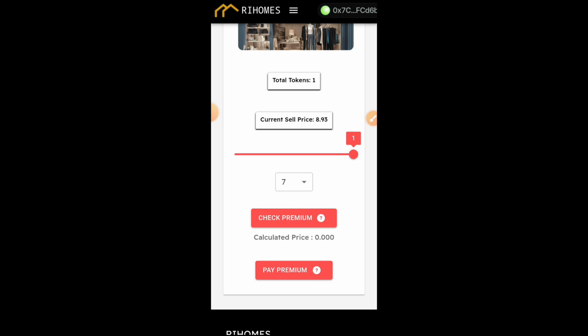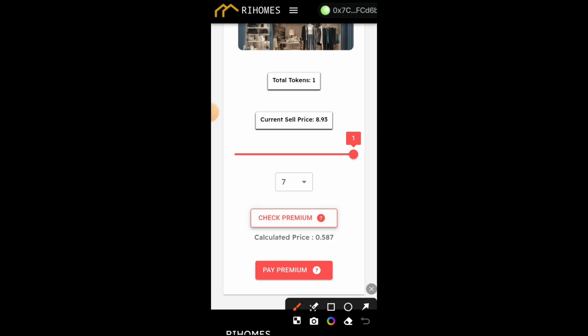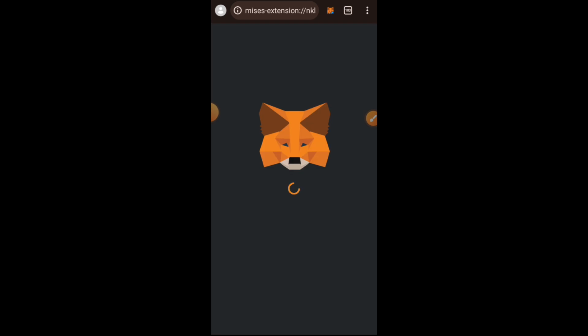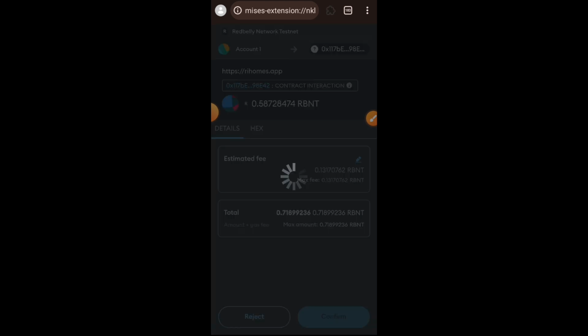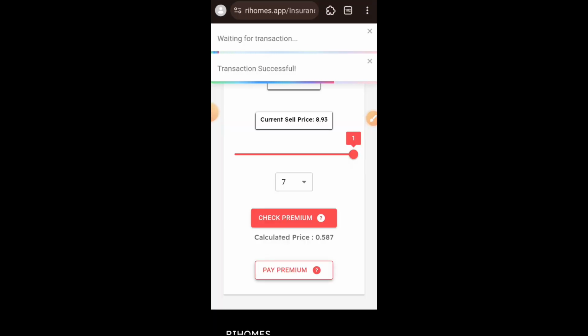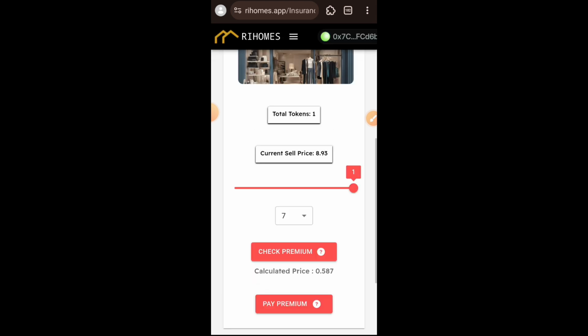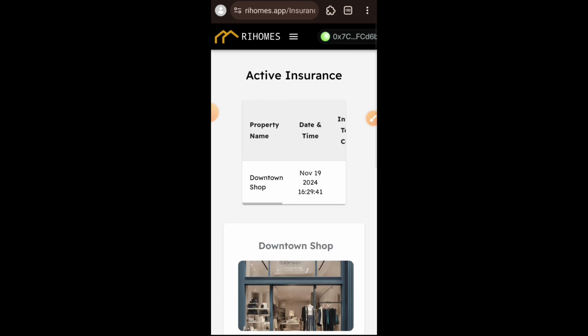So I'm going to leave that, and then I'm going to tap on check premium to see how much this insurance is going to cost me. The insurance fee has been calculated, then I'll tap on pay premium to complete the transaction. Insurance has been successfully purchased. Now if you scroll back to the top of the site, you'll see the insurance details on my asset.